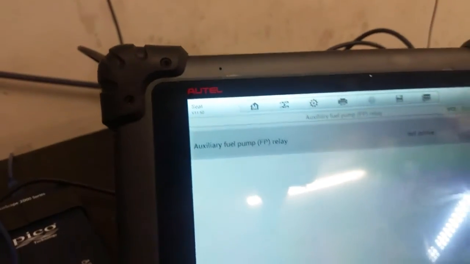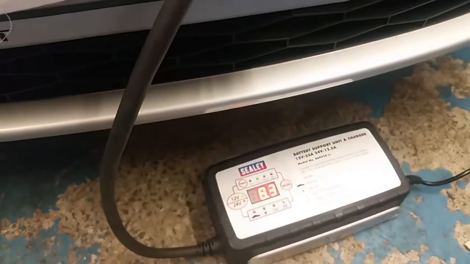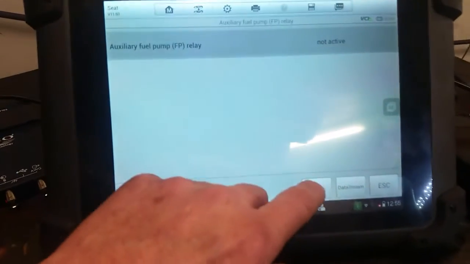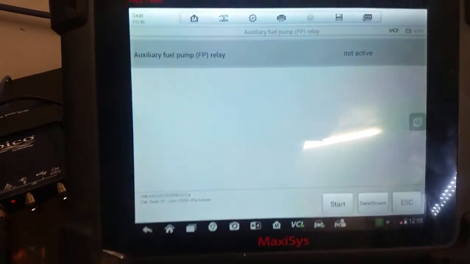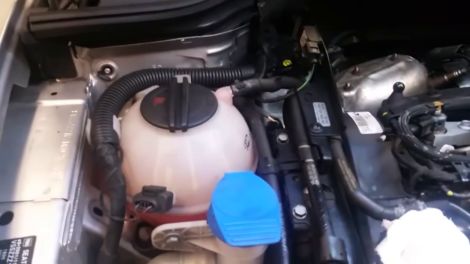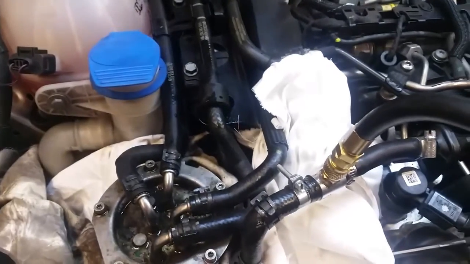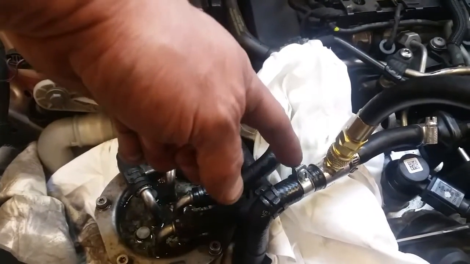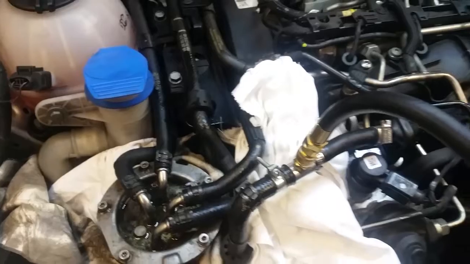We have the auxiliary fuel pump relay selected on the all-tail, and we're just going to keep a wee eye on this current here. So we'll give it a wee run and see what happens. Hit start, and we're going to hear it run. It's not leaking. It's a slightly bigger bore on this pipe, so I had to put an additional clip on for my wee T-piece.